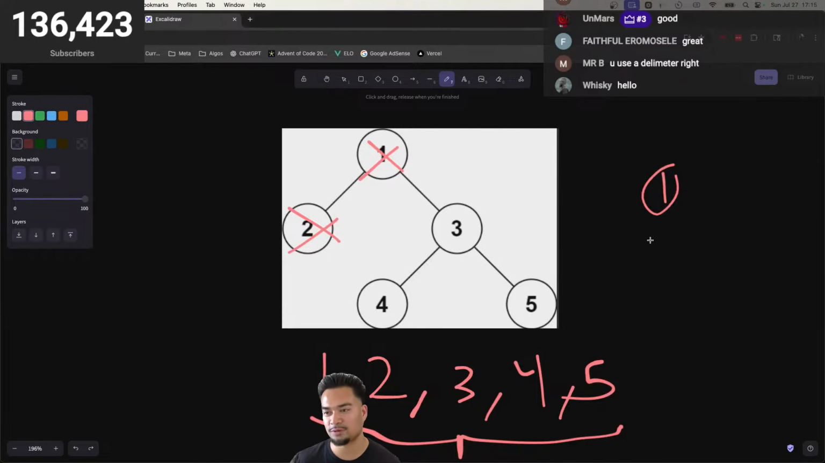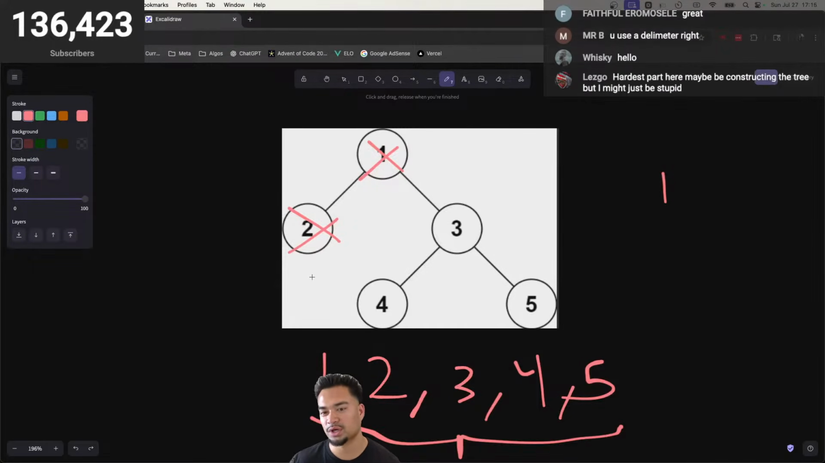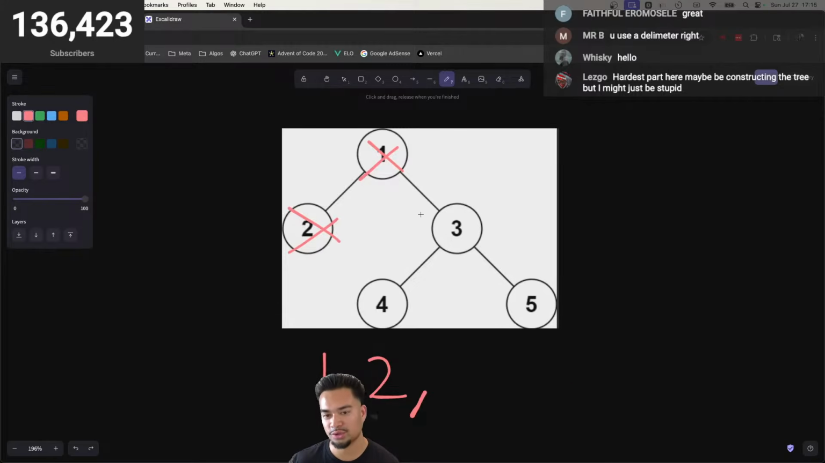So we also need to store the null values, or keep track of where the null values are, so we get the full picture of the tree. If we do 1, 2, when we go left, it's a null, so we could just store that as a hashtag or whatever. When we go right here, we store that as a hashtag as well.